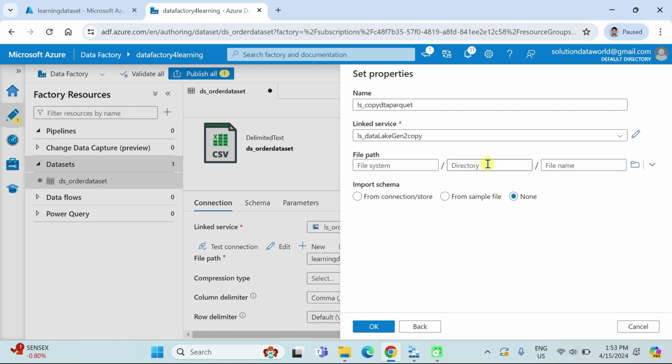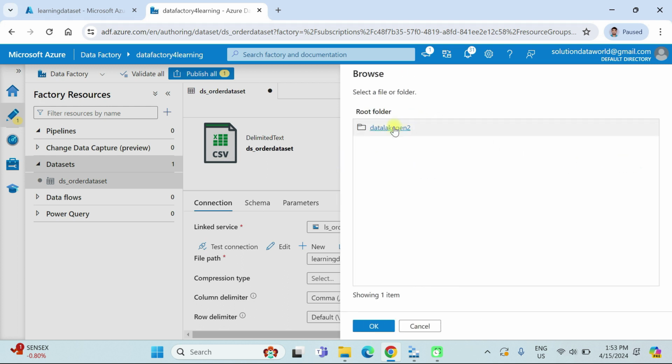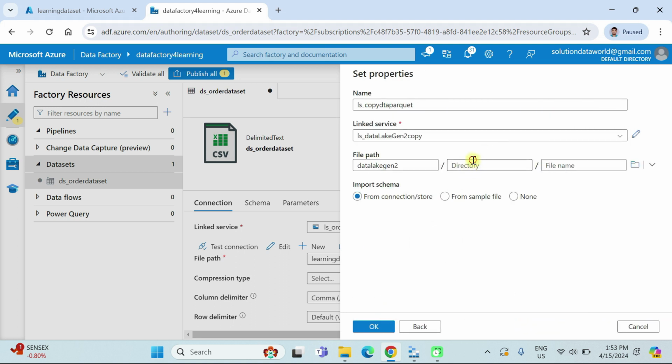I am choosing the path here, this one. This is the directory. I want to create a folder, so type here copy data and leave the file name blank. Click OK.